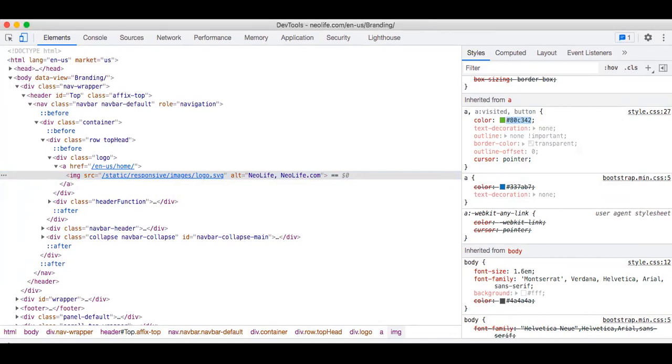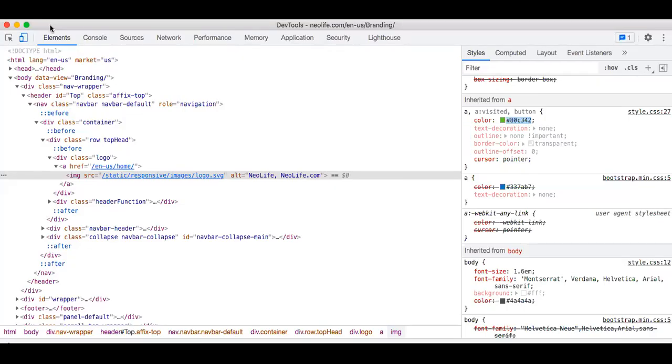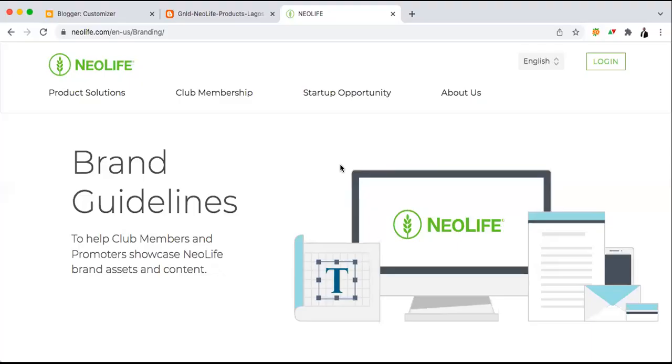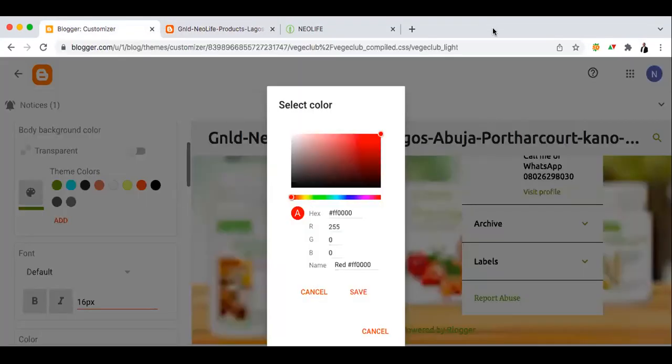So I will stop this now and go back to our blog. Where's our blog? Yeah. So I'm closing this. I've closed that hex code, going back to our blog. Again, I've been able to get that, so I want to get that.